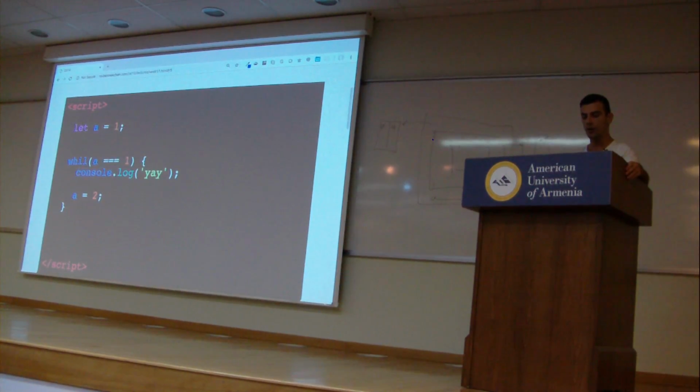Yes. It prints console log yay. It changes A to 2, and then goes back up here and tries to evaluate again. What is A now? 2. 2 is not equal to 1. It's false. We break out of the loop.